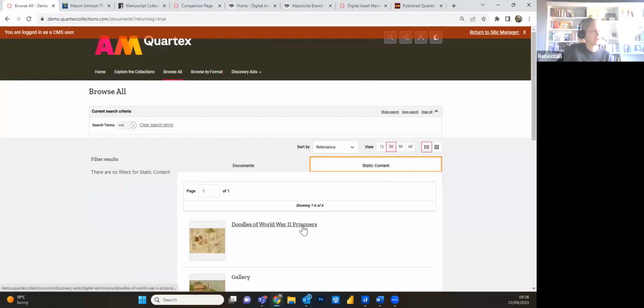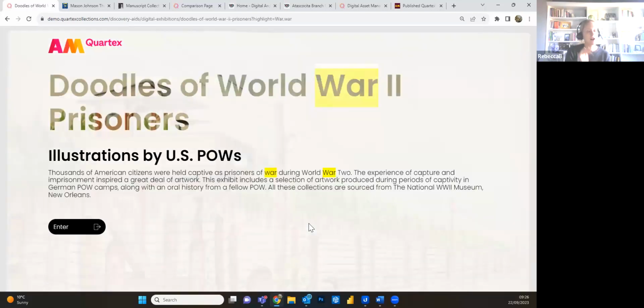If I click through to the hit found on our Doodles of World War II prisoner exhibition, you'll see that the terms are highlighted across static content, and that will run across all eligible static content items on a site. So again, for anyone with visual impairment, or even for anyone who doesn't have visual impairment, if you've got a very text-heavy page, it's just incredibly helpful to quickly navigate to the areas of interest.